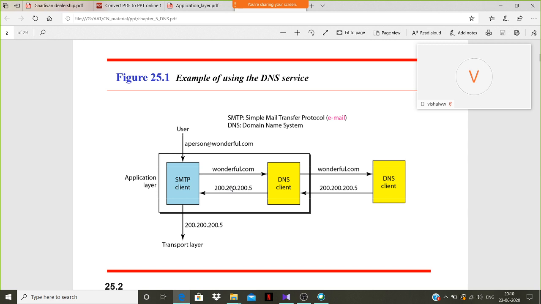Apart from that, there are several protocols in the application layer like HTTP, WWW, SMTP. But now we are discussing the DNS service. In this diagram, you can see an example of how the DNS client and server program can support an email program to find the IP address of an email recipient.